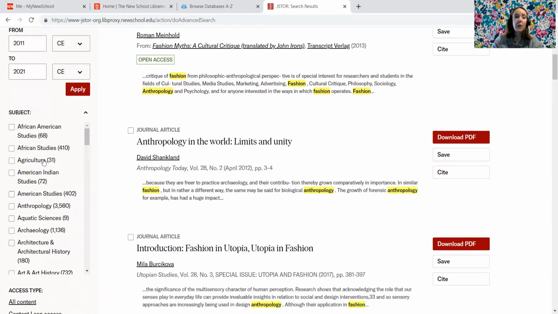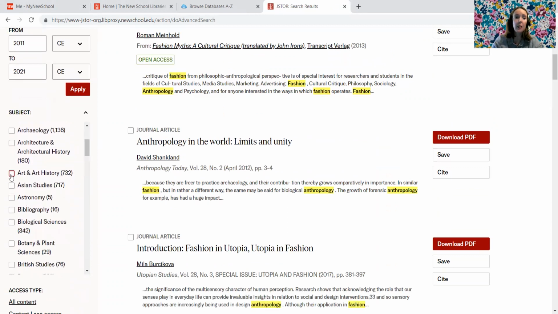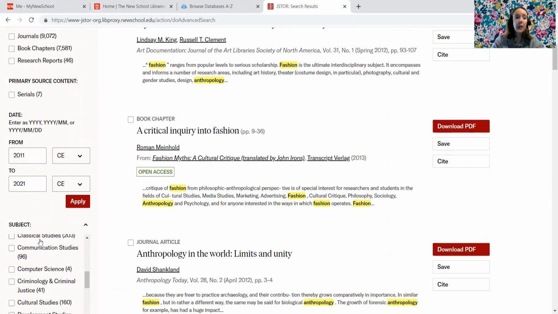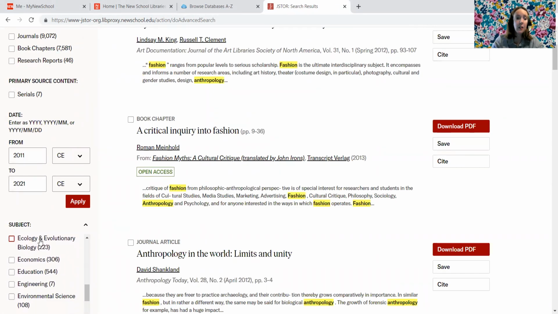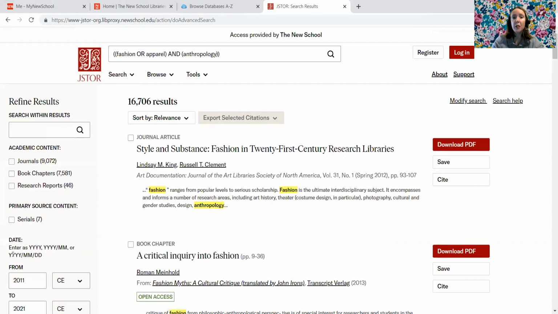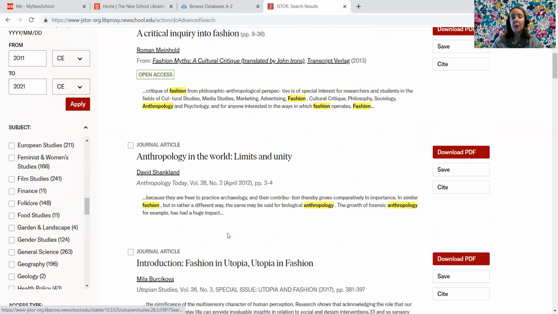And then again, you can always use the subject option, right? So we can go in and take a look at art and art history. And let's see, what else can we take a look at? Maybe also in regards to feminist and women's studies. So once you start doing that, that's going to start limiting down these options here.